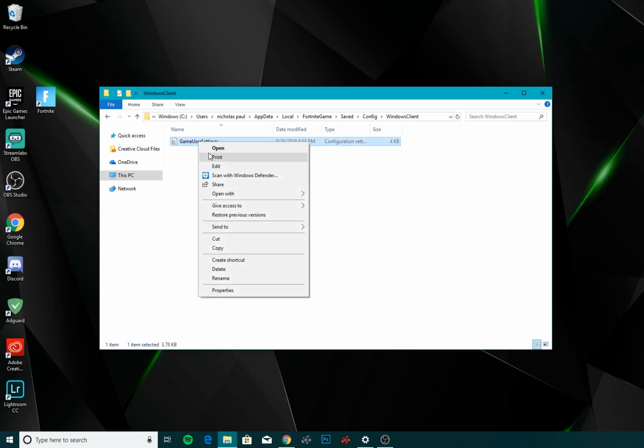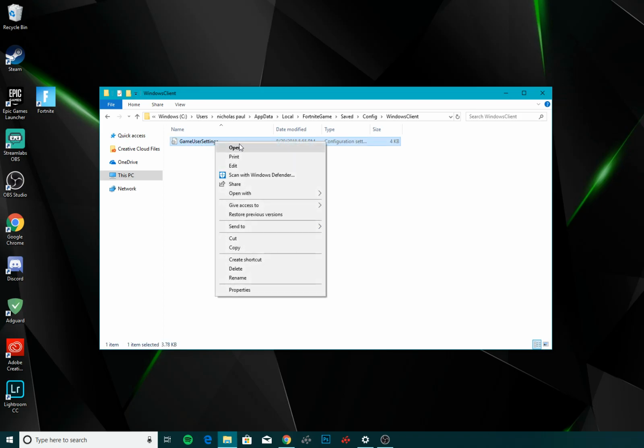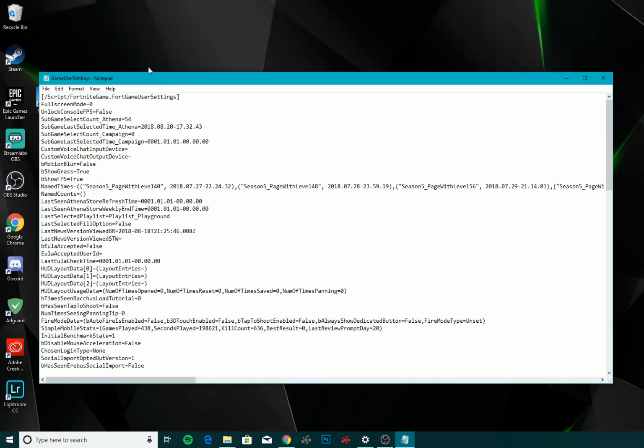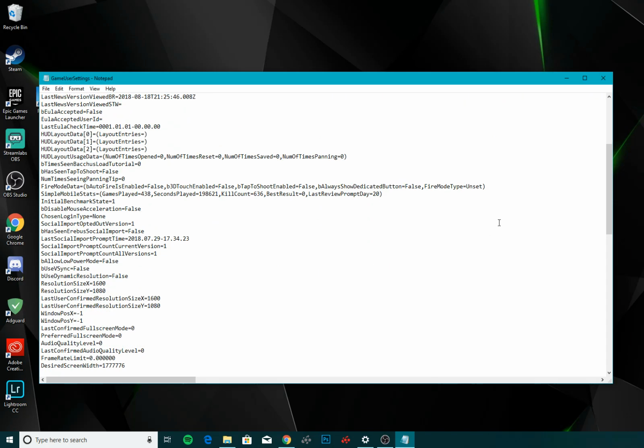If it's already pre-saved to Notepad, then you'll see it right here. If not, go to open with Notepad. You have to open it with Notepad. Double click that, and this is where you're going to look for your resolution. So scroll down just a tad bit. As you can see, I only scroll down a little bit.